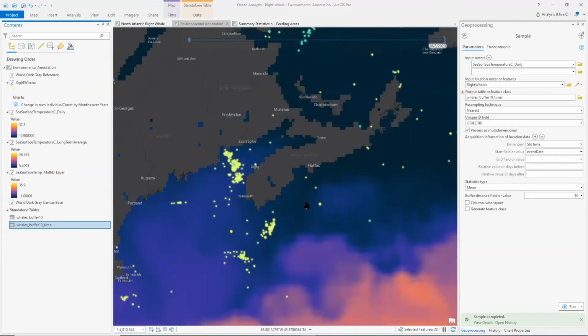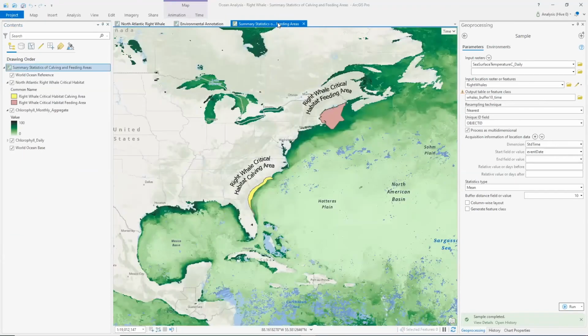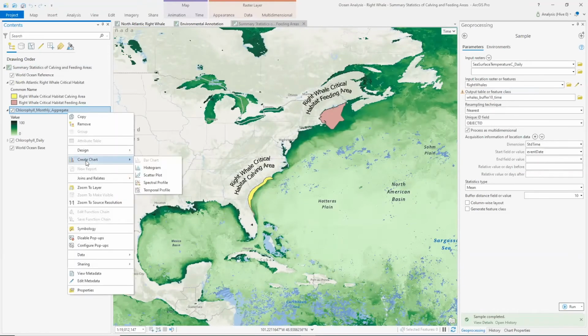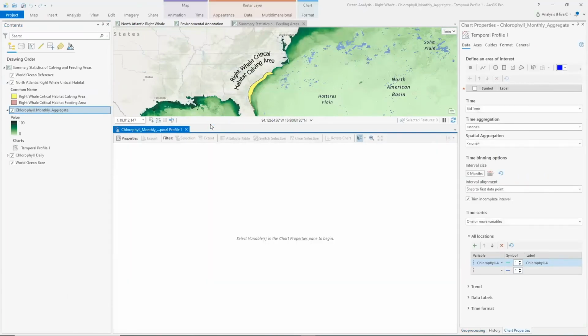Now that we have annotated the sea surface temperature data to the points, let's look at another example of how we can annotate distribution of chlorophyll in the calving and feeding areas of these whales. I've downloaded the calving and feeding areas from NOAA and the chlorophyll A data from the Living Atlas. I have then aggregated the chlorophyll A data to a mean monthly data for the last 20 years. Let's take a quick look at the distribution of chlorophyll A in these two areas. To do that, I'll use a temporal profile.